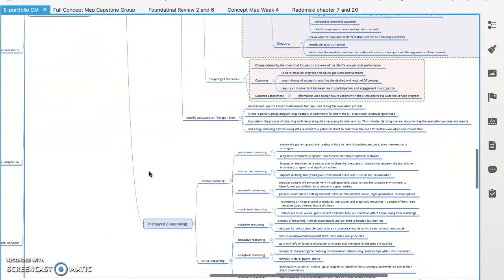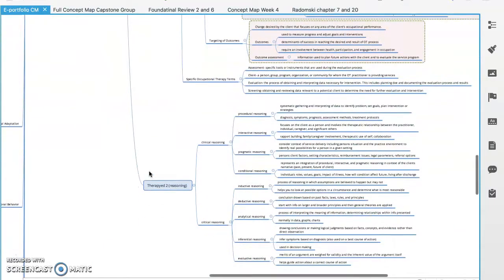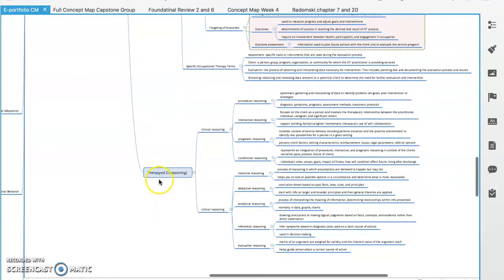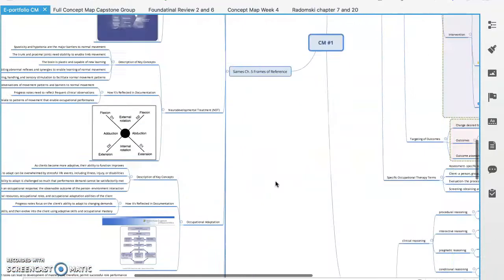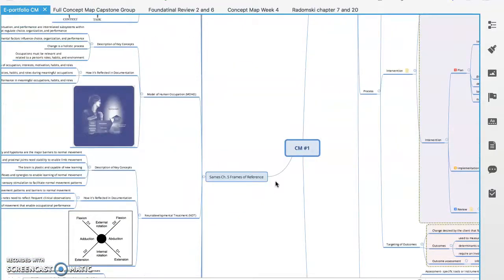And then we're going to go through the Therapy Ed 2 and the types of reasoning, clinical reasonings and critical reasonings, and just refresh those as well. And then we're going to move to frames of reference.